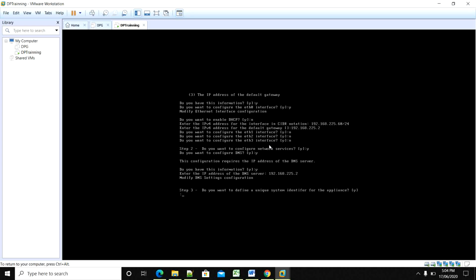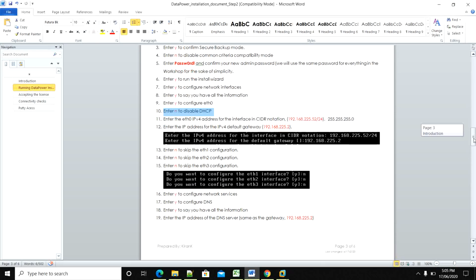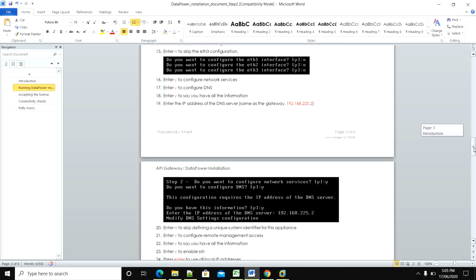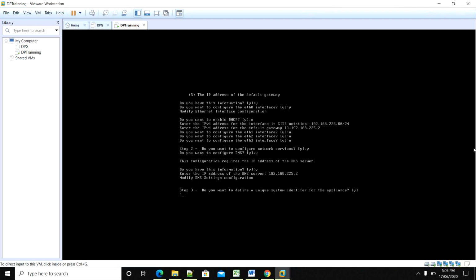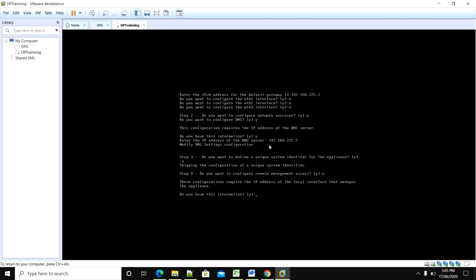Okay. Do you want to define a unique system identifier for the appliance? Just wait for a minute. Do we need to configure this one? No, we don't need this one. Remote management access: yes, we have the information with us.